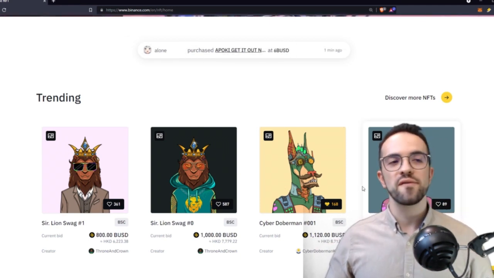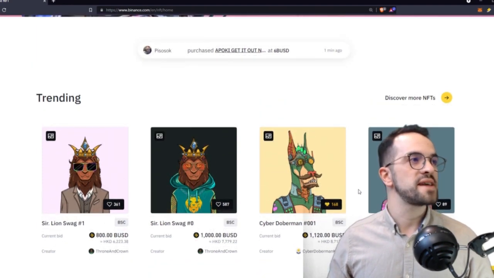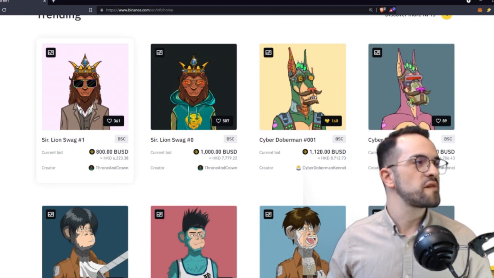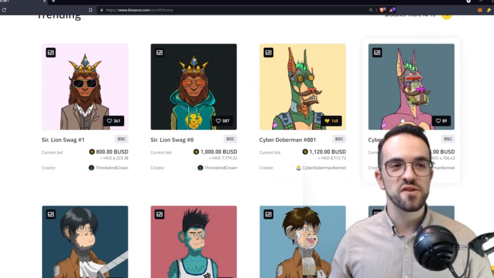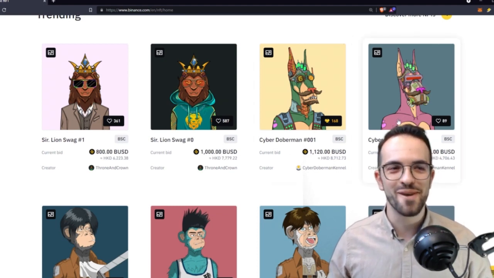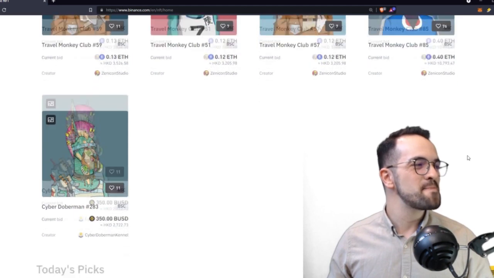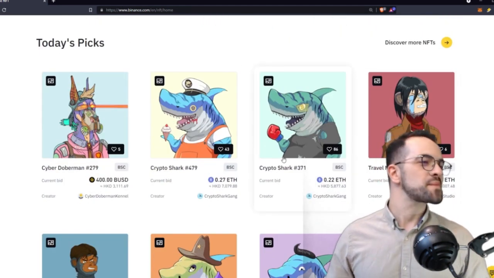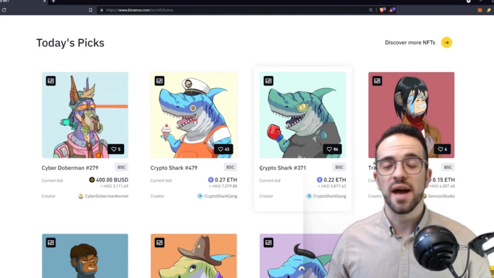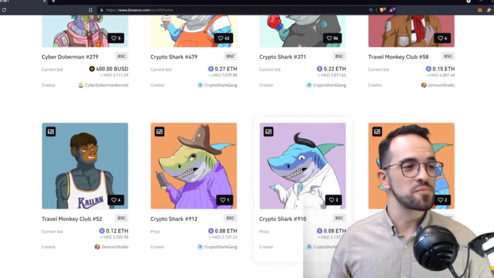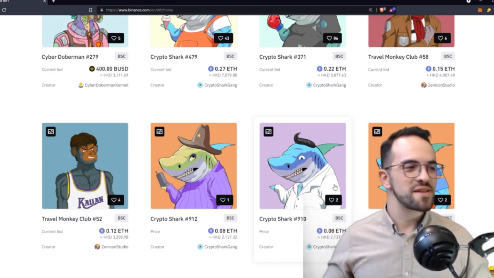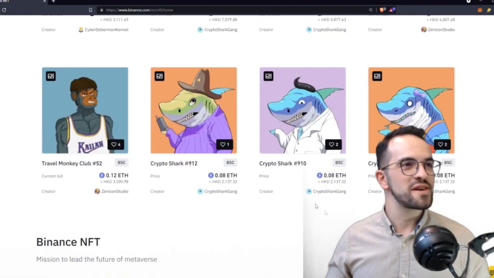Okay, so we have here a few collections. They started with these Zootopia, I think, and they have these Sir Lions. They have the Cyber Doberman. Actually, I bought one Cyber Doberman for myself, and they have these sharks. And to be honest, I have no idea if they are going to be a good investment or not. Not financial advice, I have no idea. But they have some very interesting work here.